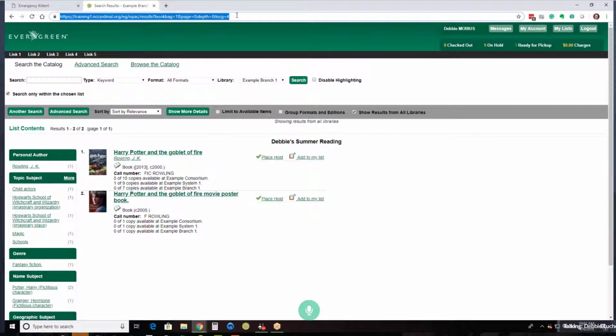The lists aren't publicly searchable, so you couldn't just randomly find somebody's list. You do have to have the link. But this is the link that a patron could use to give to other people or to put on their website or their blog. This is also if you wanted to make staff-made lists that you would put on your website. You could do that by logging in with your staff account as a patron, making a list, and then copying the link there and putting that in your website.